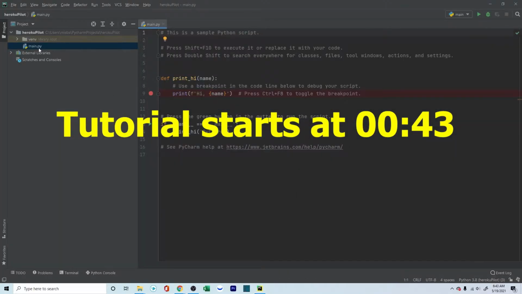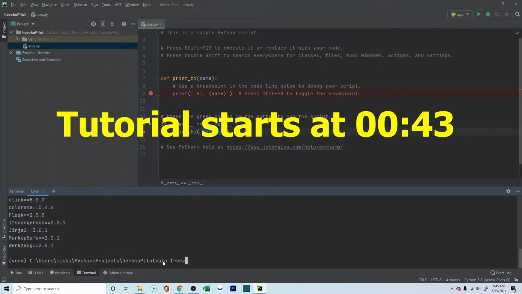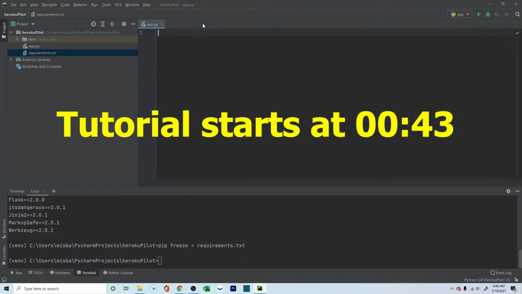In this video, we're going to see how we can develop a Flask server and then deploy it on a website like Heroku so that the whole world can see your Flask project. Let's see how we can build this.